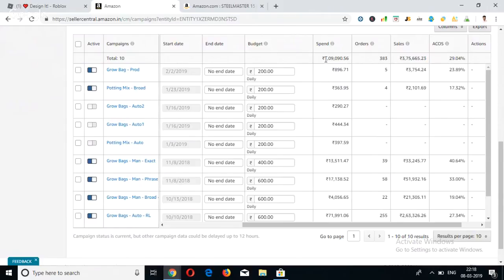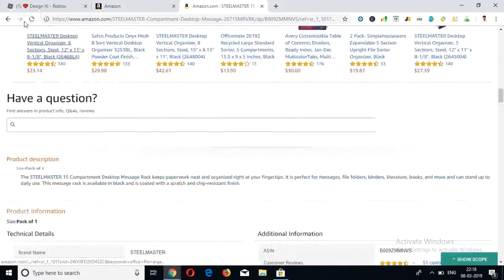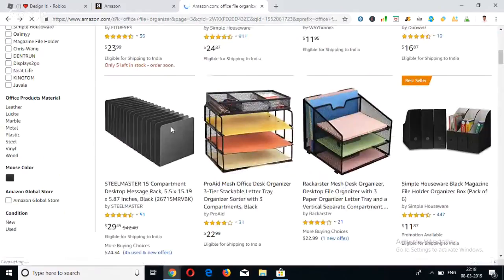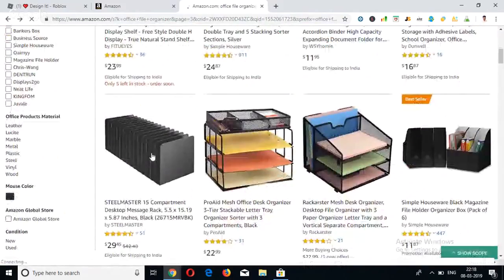But keep in mind, you get sales from your campaign as well as from your organic sales. What do I mean by organic sales? It's basically the sales which you get from the normal, non-sponsored keyword search result. So let's say if I am the customer, and I'm looking for this product, and instead of clicking here, I'll probably click here if this is my product.